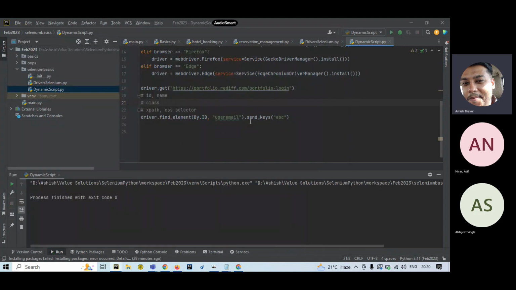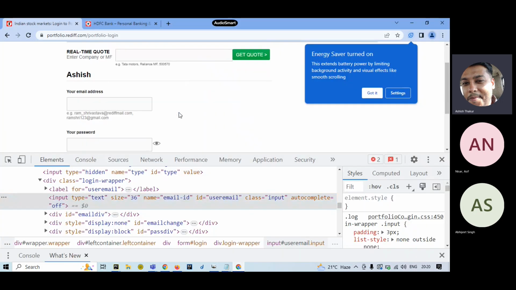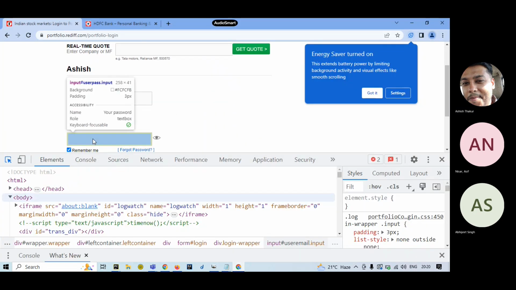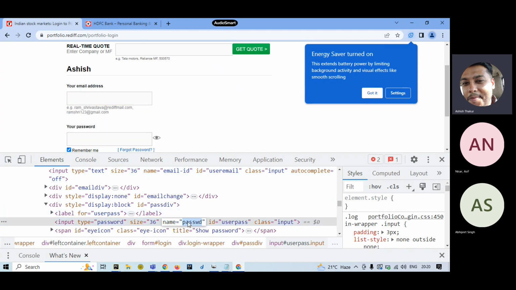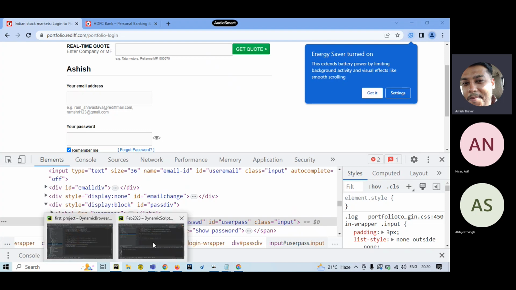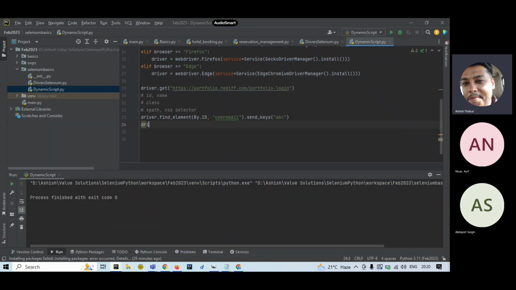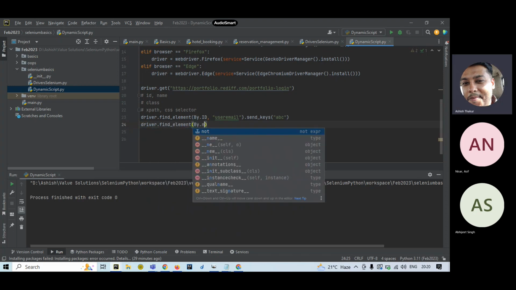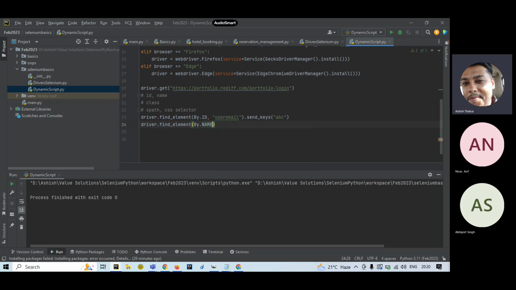And you can also type something in the password text field. See, this is the name of the text field. Let's identify it with name. Fine. So it's very easy. You just need to write driver dot find element By name, and you mention the name over here, dot send keys, you send something.